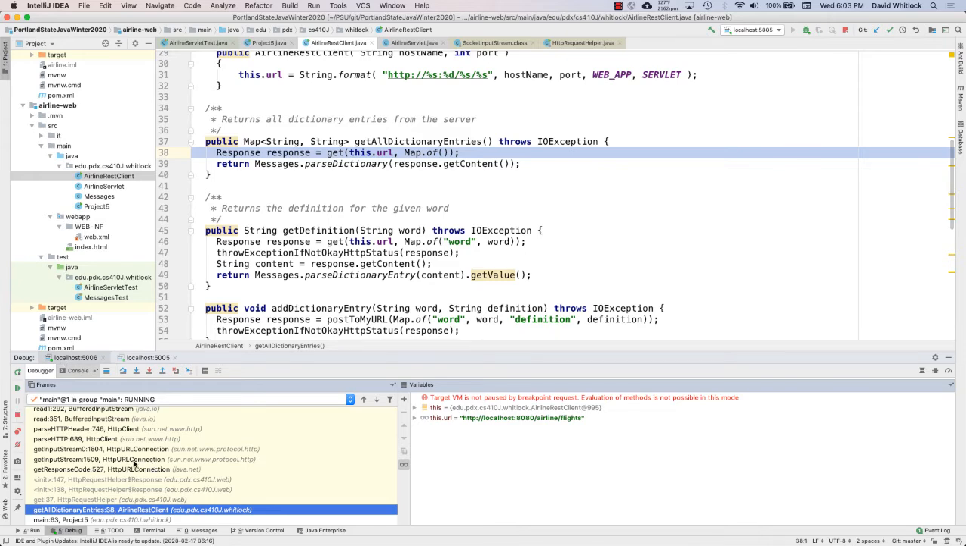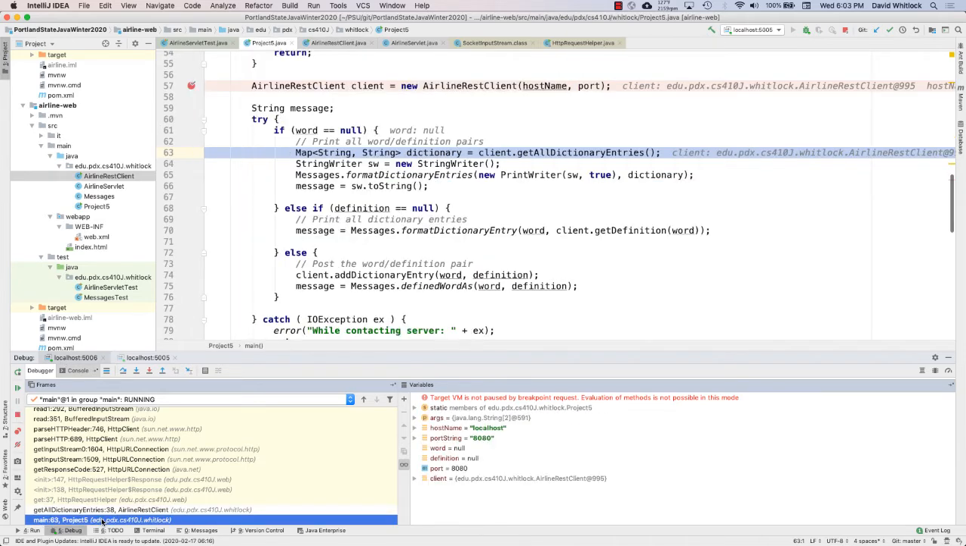Here, I'll go back to my main method. Oh, yeah, by the way, this right here is the stack. Hope that's readable. This is the execution stack. So what method calls which method, which calls this method. And so then you can navigate up there to give you an idea of what code is running. So right now, it's calling client.getAllDictionary. So what I'm going to do is set a breakpoint in the line after it, so that we can see what happens when the method returns.